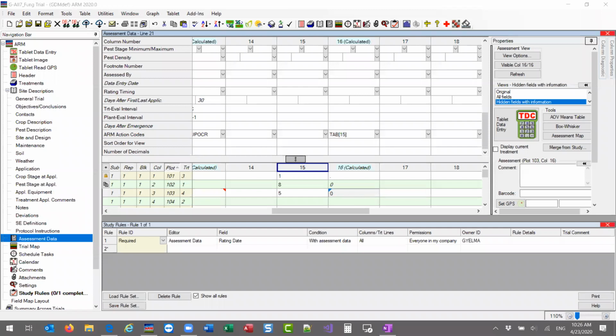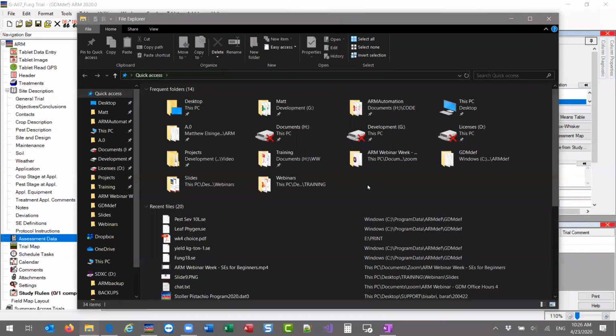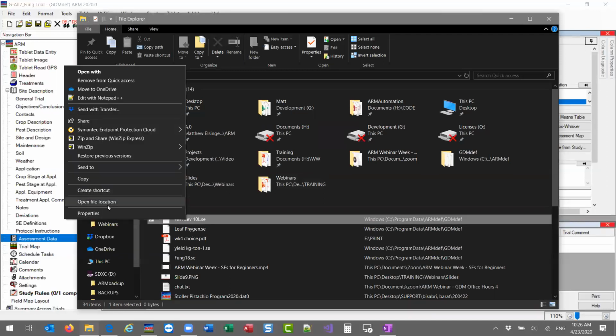Another question, how do you share these SEs with others in the company? Network drive, email to others that the file is attached, you got it. Either one of those options would certainly work. The nice thing is it's just a file. It's just the same as sharing a Word document or something like that.